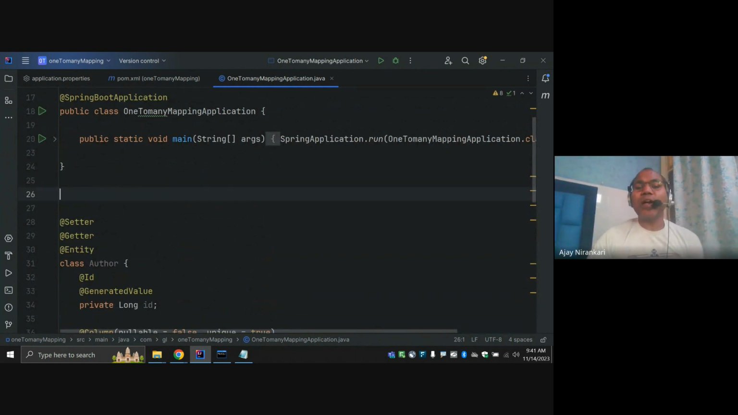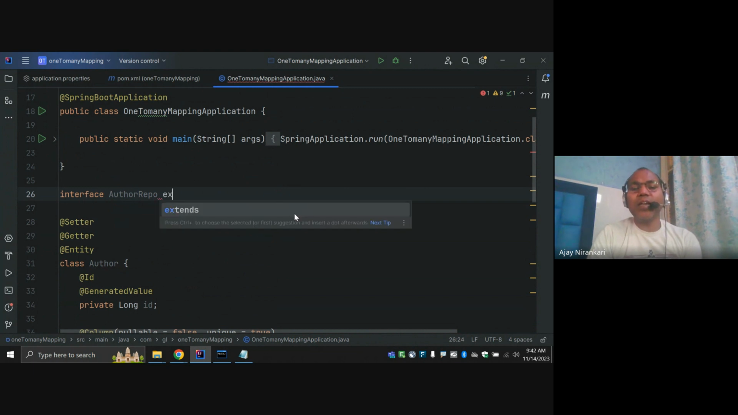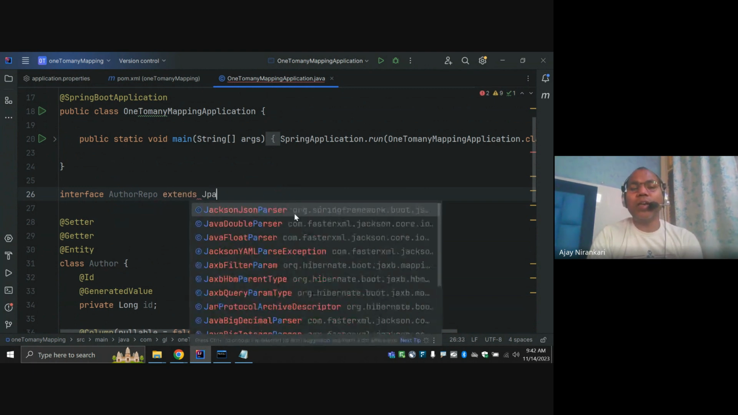JPA requires your repository. Now you say, hey JPA, I need your save method, get method, delete method, remove method. How can you get them? We need something from where you can call these methods. For that, we just use inheritance. So here I say this is my interface, author repo, a repository extending, inheriting the JPA repository.